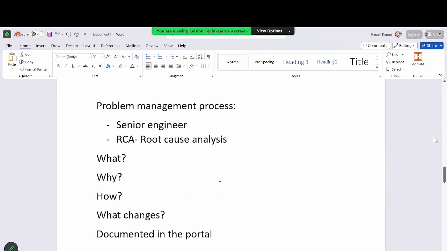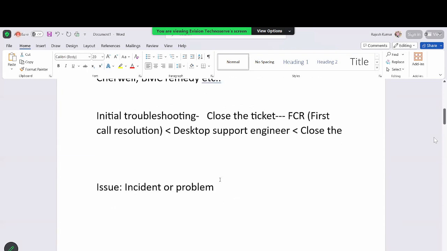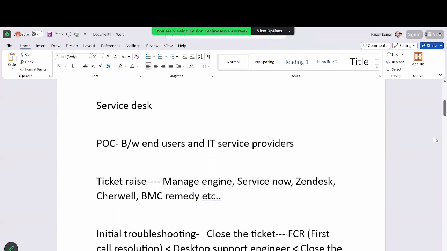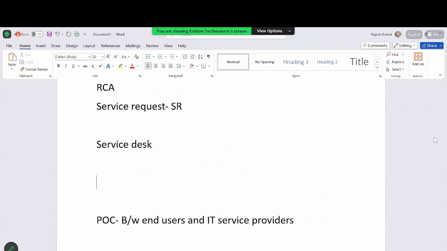Any doubts, any questions you have? Silence means no. Sir, can you create a ticket? What? Can you create a ticket? What will we write in the ticket? That I will tell you tomorrow. What we have to write in the ticket, I will show you in the demonstration.